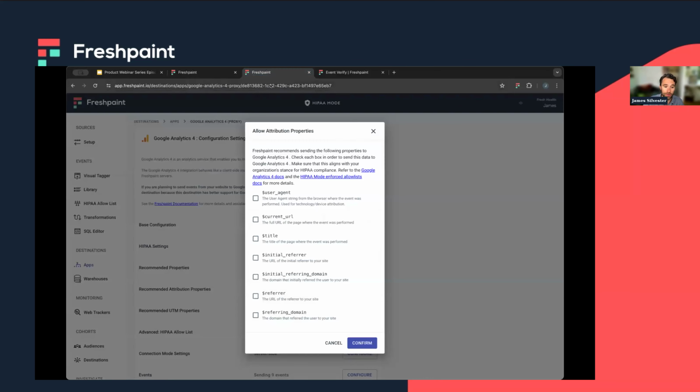We'll go over to Google Analytics here. As a starting point with setting up Google Analytics through Freshpaint, we will sit down with your compliance team to essentially build out a list of exactly what you want to send to Google Analytics with respect to what you want to achieve in the tool, but also balancing that with how your website is set up and where PHI may be contained within it.